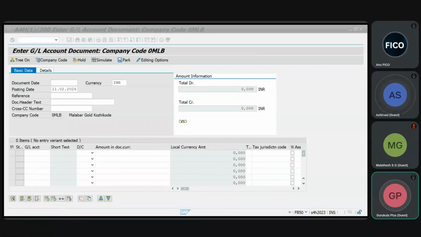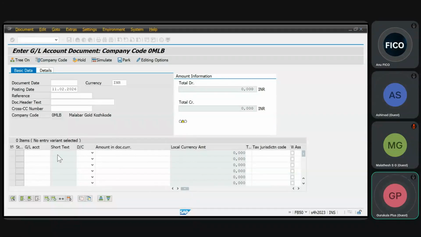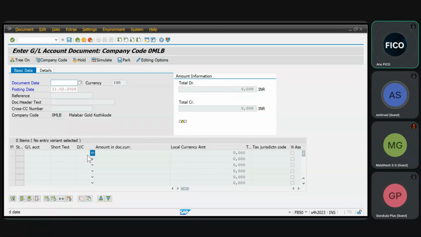Okay. See, 0MLB is there, so I'll hit enter. It will continue with the same company code. Document date. I'll post a document and then explain, because if I stop in between. Are you able to see the screen now? Yes. I want to post. Some reference I'm giving. GL account.